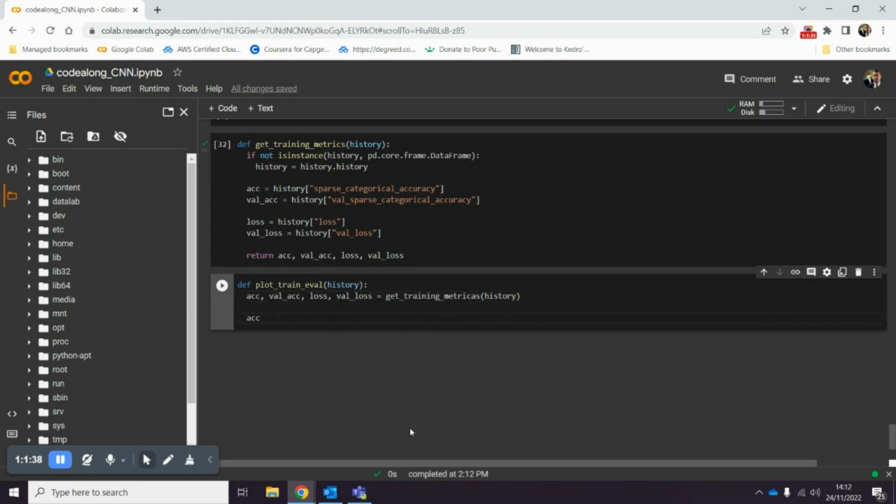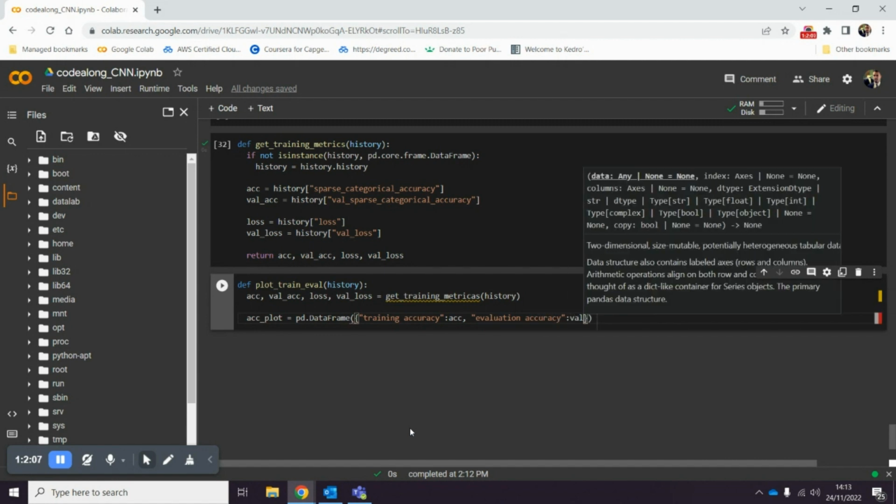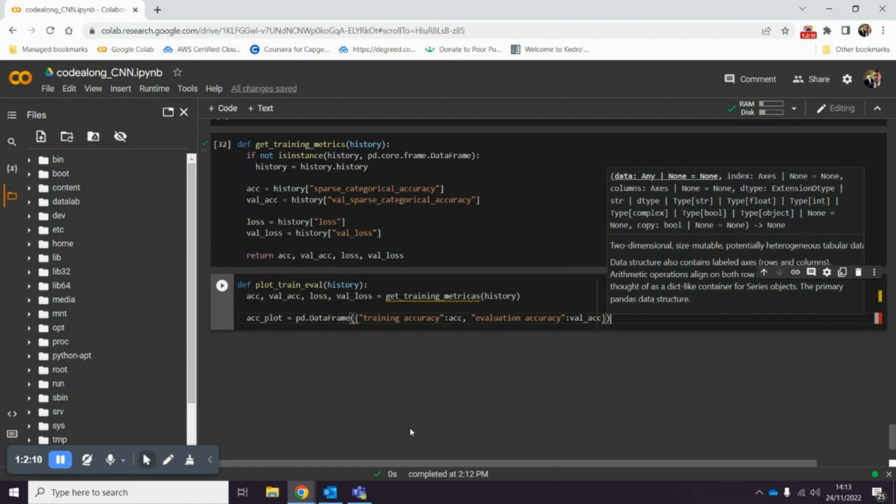So we'll do the accuracy plot. I hate doing plots, but they have to be done. So it'll be in a data frame format, won't it? We need to put training accuracy as a label, and we're building a dictionary for this. So that will be ACC. Oh, I don't need to put it there, accuracy. And that will be the val. Cool.